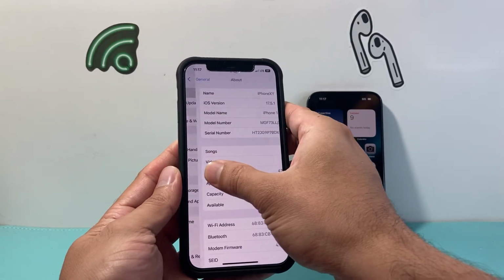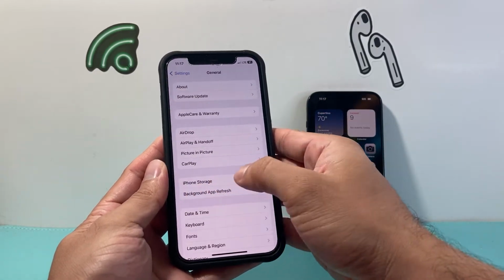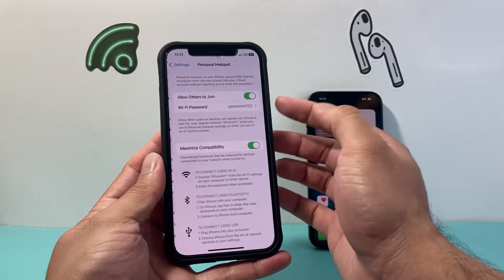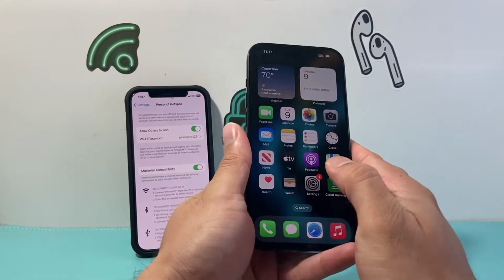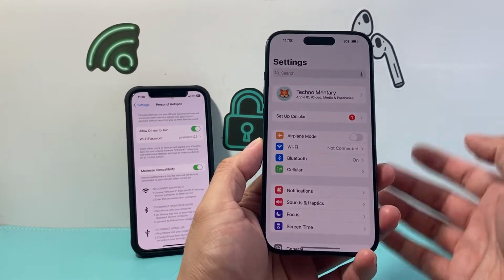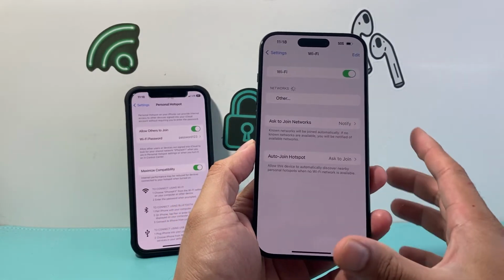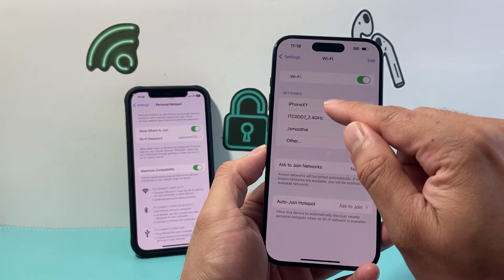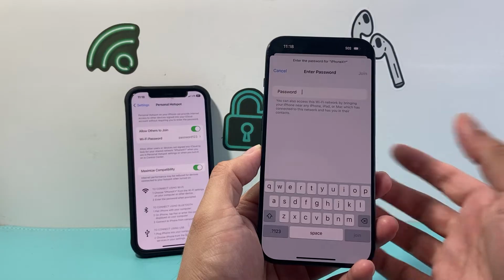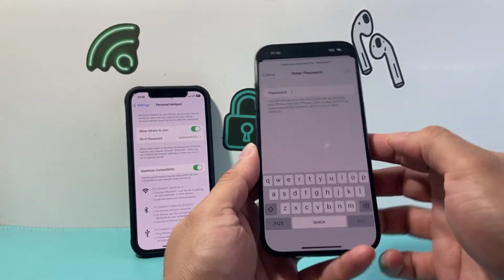So once we have that figured out and we go back into our Personal Hotspot and see that it's turned on, we can go onto the phone that we want the internet on, go into your Settings, go to Wi-Fi and look for the personal hotspot, which is going to be, as you can see here, the name of the other iPhone. And we're going to click to join, and then we're going to enter that password we set.